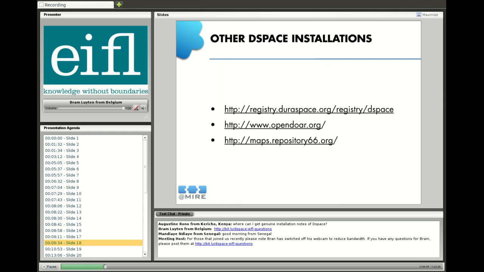If you want to find out more about other installations of DSpace, these are three very good resources. DuraSpace, the non-profit organization managing DSpace, has its own registry, which you can browse by country, by content type, by DSpace version. It's very easy to find some relevant examples. Examples are really good if you want to convince the decision makers at your institution why a repository is worthwhile. Nothing is as good as showing a real life example of how that worked in practice for another institution.